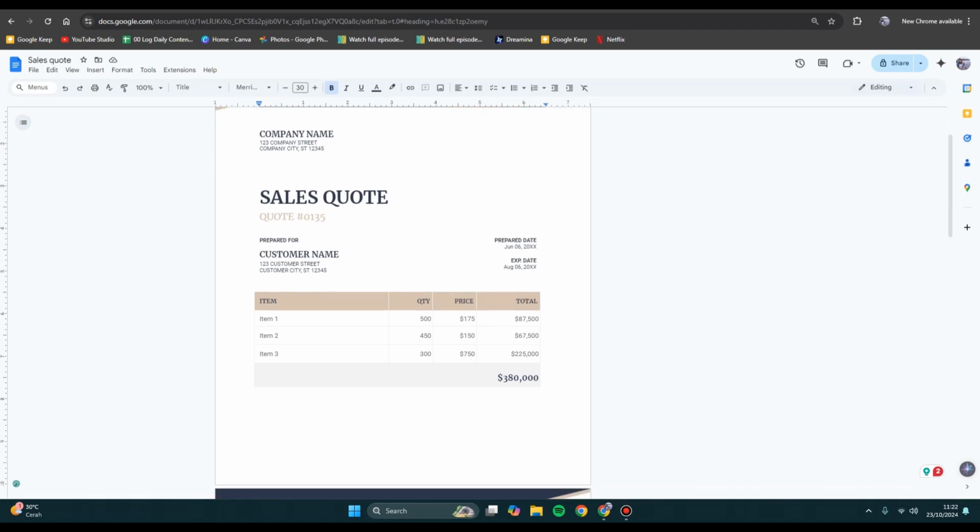On today's tutorial, I'm going to show you how you can easily add another column to a table in Google Docs. So in here, I already have a table, and let's say I want to add a new column in here, in between the first and second column.